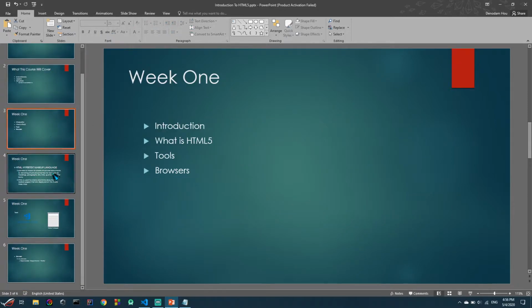And we're going to show you the tools. What are the tools that you're going to use to write the HTML? The tools that you use to write the HTML.